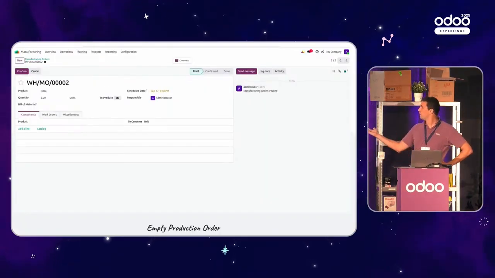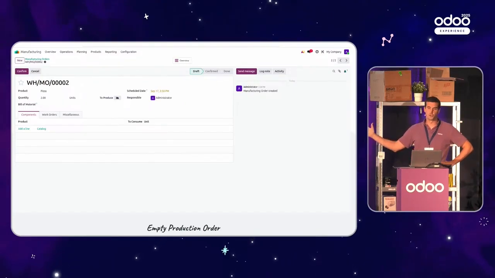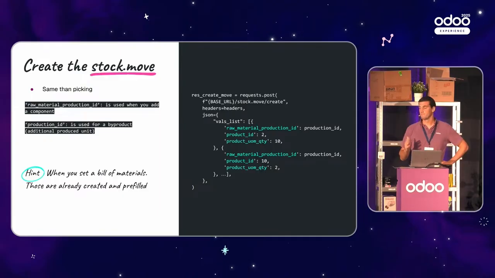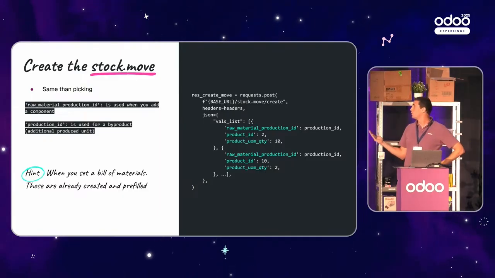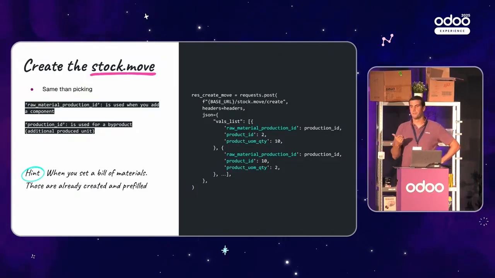So we have this view now. We create the production order, but as before, we don't have any stock move in the production order and we don't have any work order, so we can do nothing with it. So yeah, let's create the move again. It's the same code as before. It's just a bit different because instead of giving a picking, since we are not in a picking anymore, we give the production where we want to put the move.